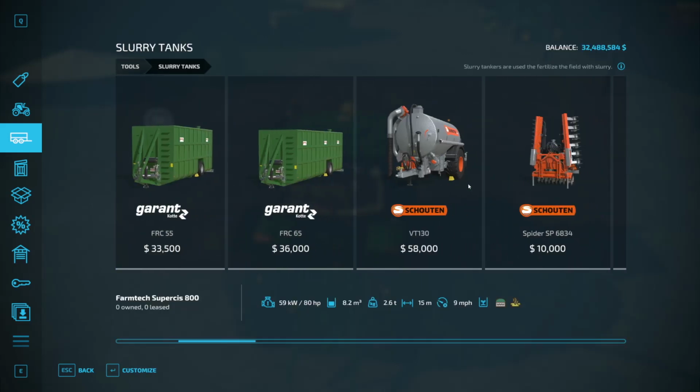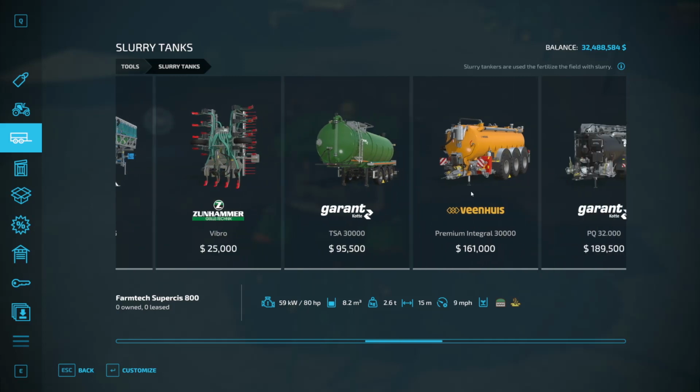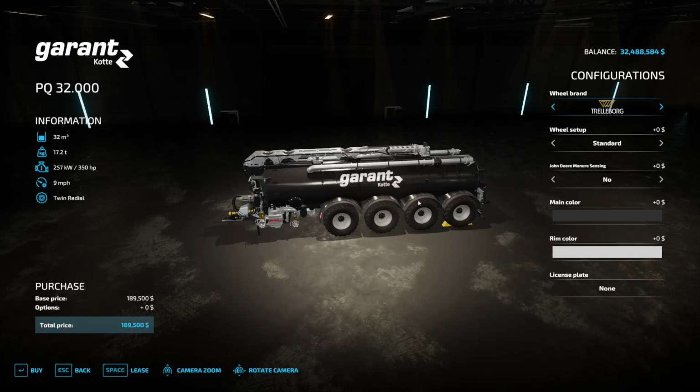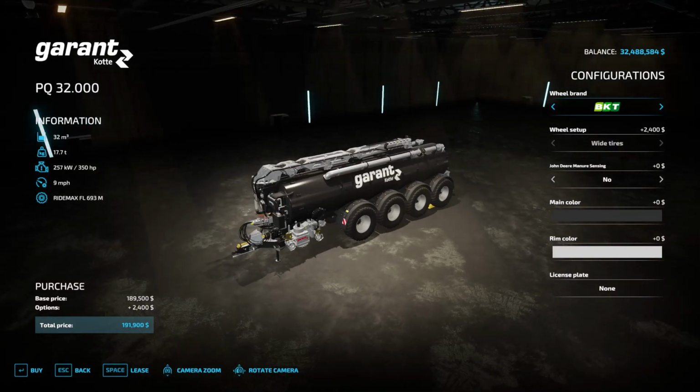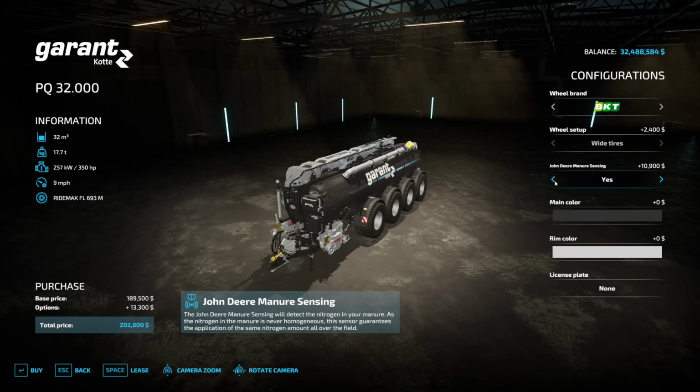So slurry tankers will go to, what was the Garrett Cott. That was the last one that came out with the last free content update, not the most recent one. So I'd always, I just like BKT tires. So it now gives you, for all liquid fertilizer sprayers, the John Deere manure sensing option. So you select yes. Now this doesn't actually sample the amount of nitrogen in the field. That's why I say you need the sensor.